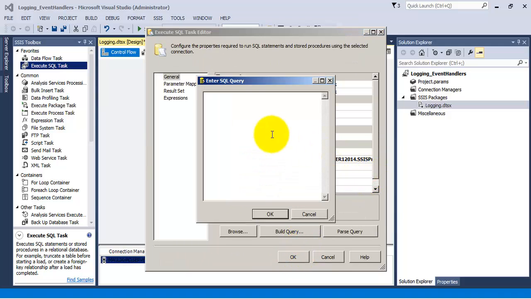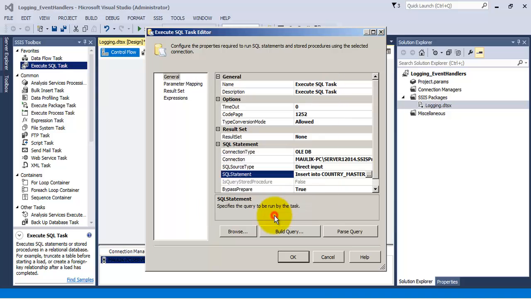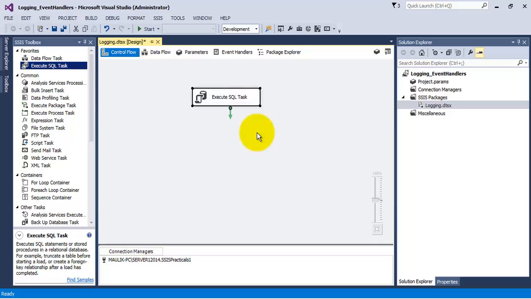Now let us provide an insert statement to this Execute SQL Task, and let us deliberately provide an incorrect statement so that it fails giving an error, and so we can log the error. So instead of providing 2 columns, let us provide only 1 column, that is only country ID. Now this Execute SQL Task should fail when we run it.